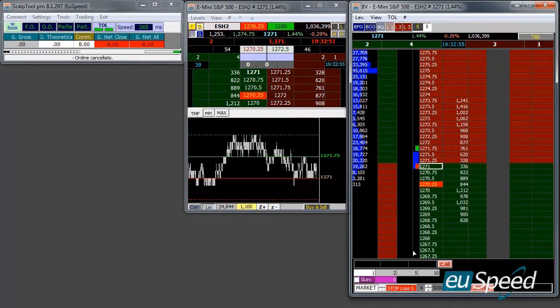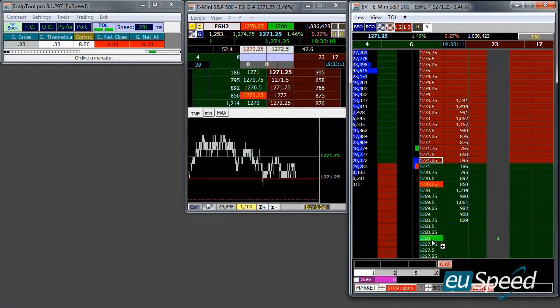To place an order, just select the price you want to place the limit, let's say 1268, left click with your mouse and your order is on the market. You see your order as one lot at 1268 limit price.